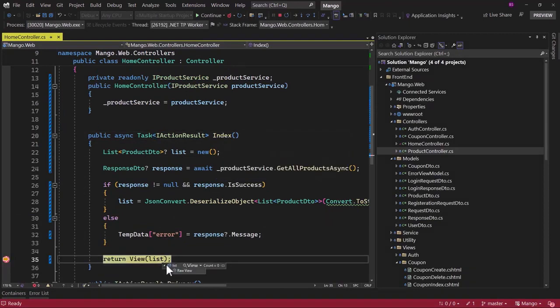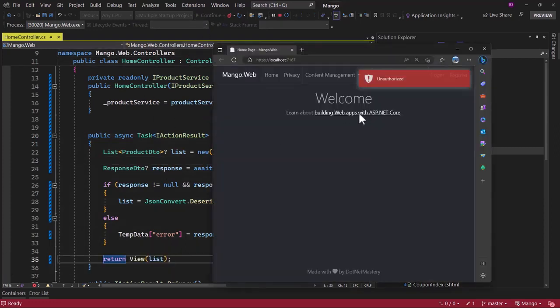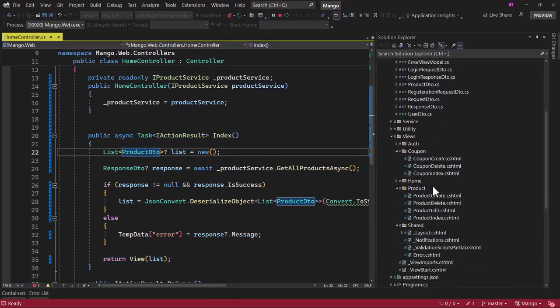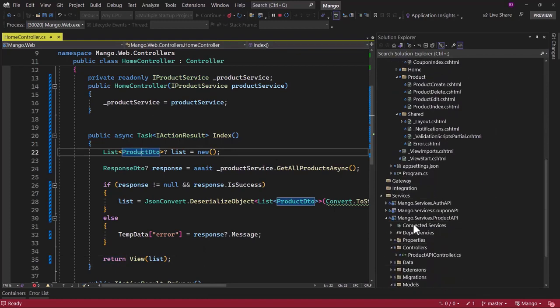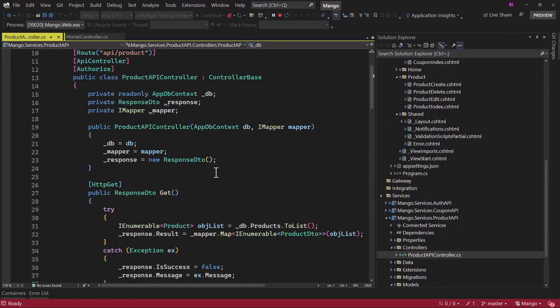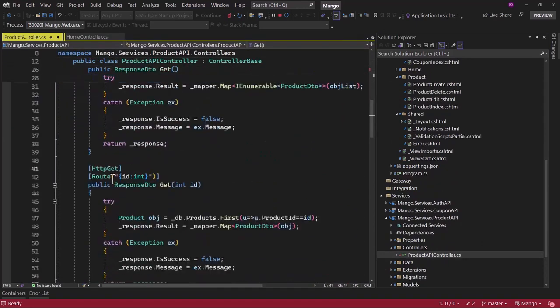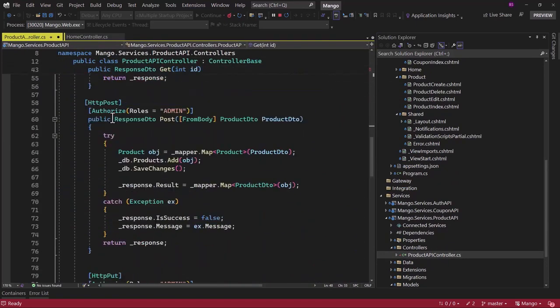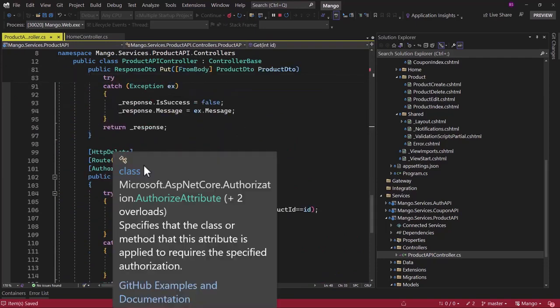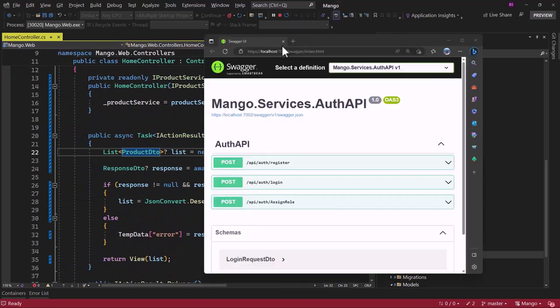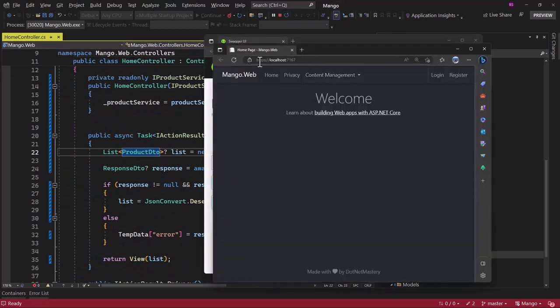If I examine the list here, we have 0. Something is not right here. Let me continue. And of course we have unauthorized. For now what I will do is when we go to product controller, well, we will have to go to API controller here. Remove the authorize tag. We want get to be accessible. Post, put and delete, we have authorize with the admin role. That looks good. Let me go back to the application and refresh the page.